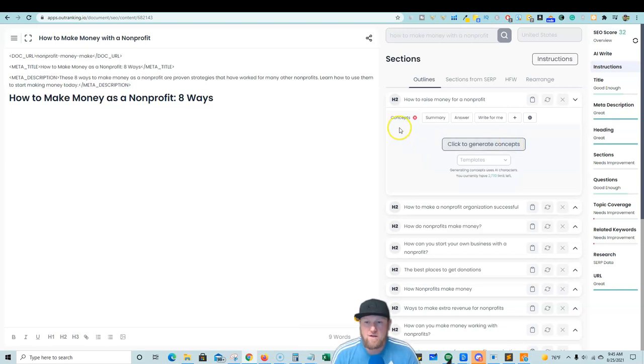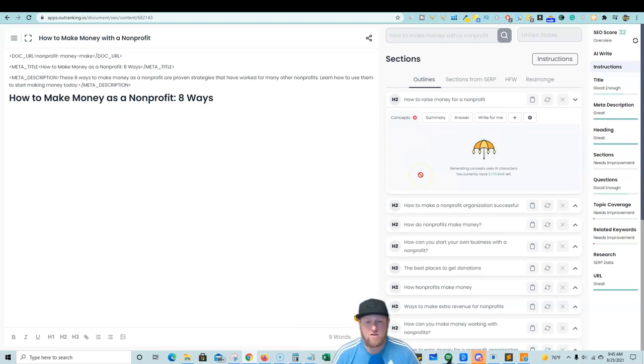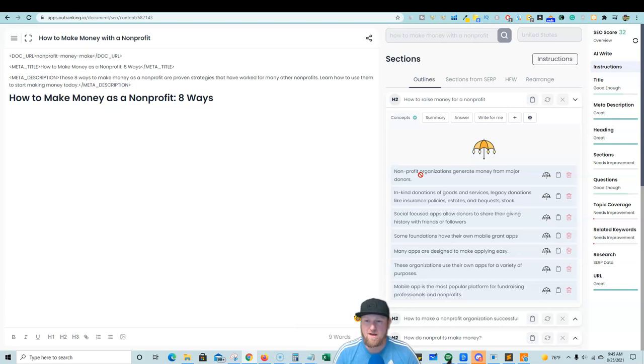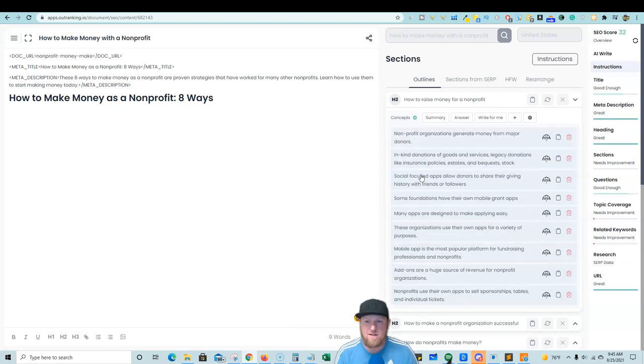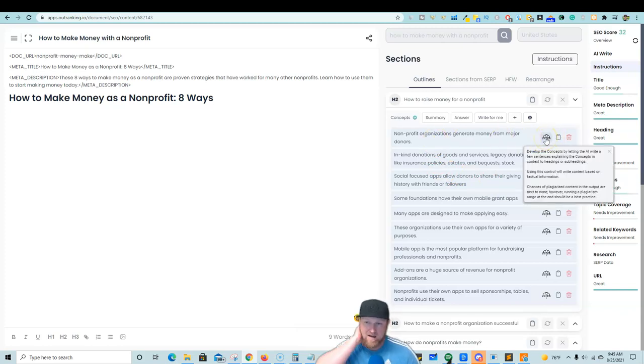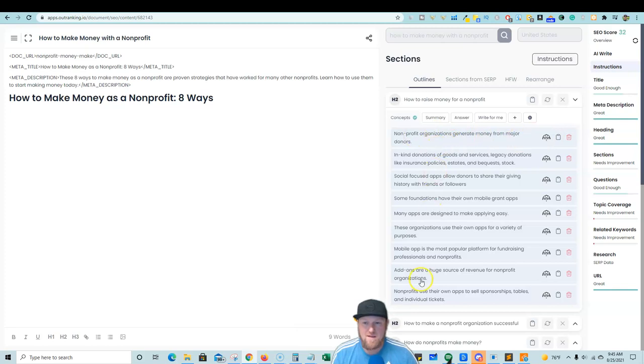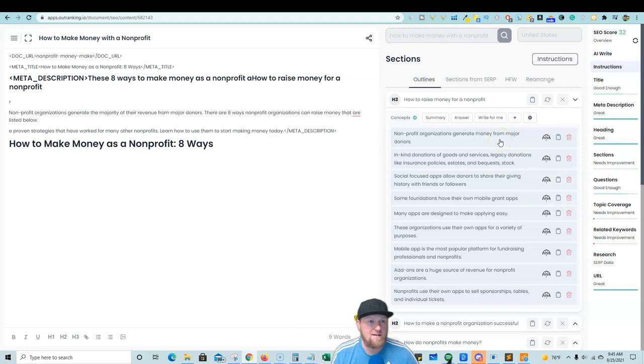Okay. So concepts, we're going to say generate concepts for this H2 real quick. It's going to go out there. So far it is going out and finding all these concepts inside of here. I don't know how many concepts we want to have in here, but we can develop the concepts by letting the AI write a few sentences explaining the concepts in text, headlines, and subheadlines. Copy the concept into the editor where the cursor is. So this must not be unique content. If I click on it, nothing happens, but if I click on the umbrella, it's going to go out there and actually rewrite this for us.